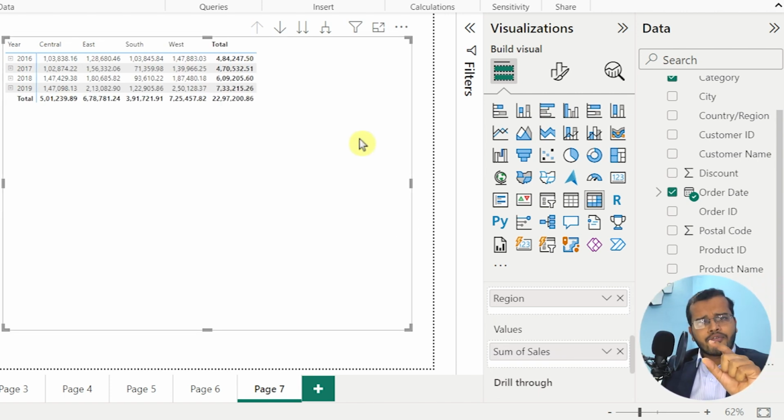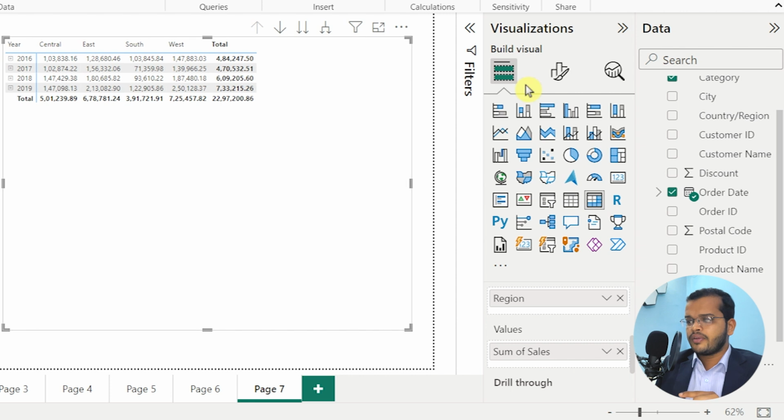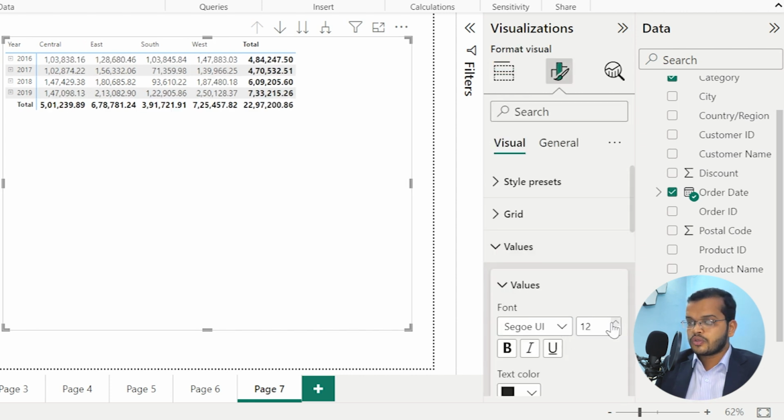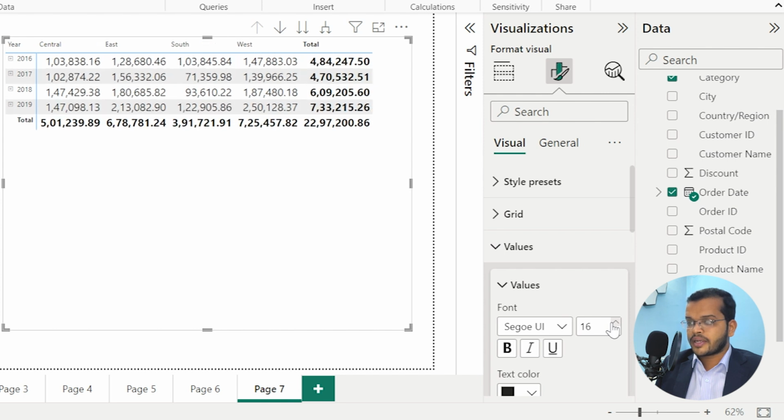Now, let me increase the font size a bit more in order to be clearly visible to you all. So I'll go to values. I'll increase the font size to 12, or I'll make it 16.